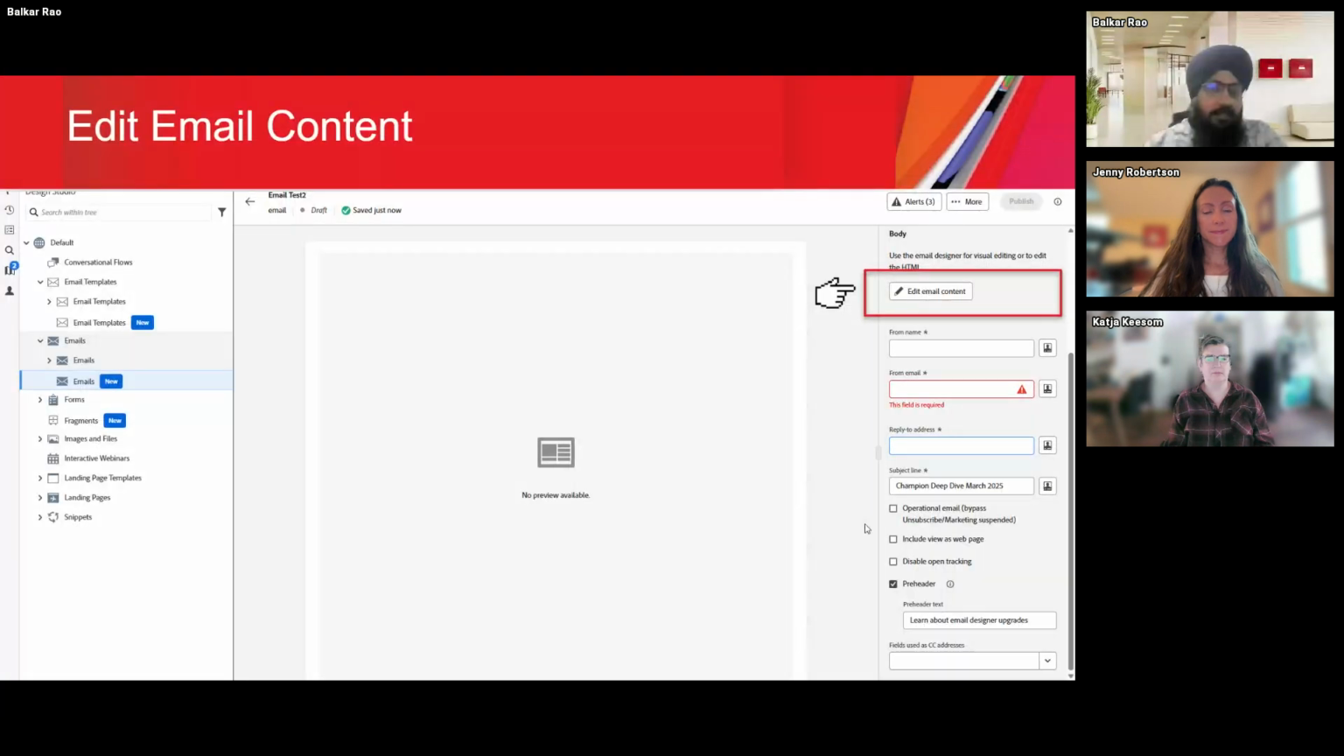And of course, after you create that, you get this kind of view wherein you first define the metadata. And that is again another difference, wherein you have to define this metadata as a first step before you go to the button called edit email content, where the actual editing of the email content happens. And again, that is the difference here.